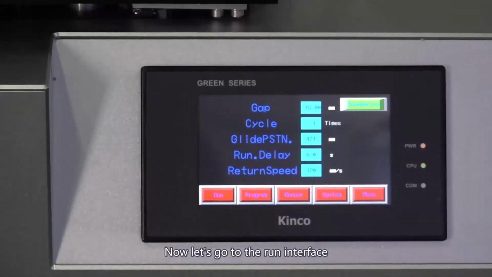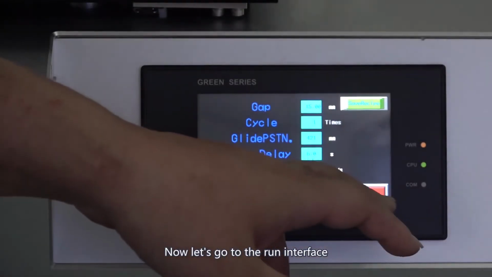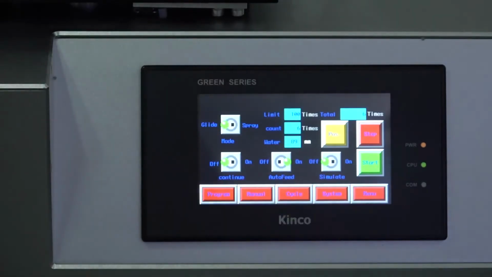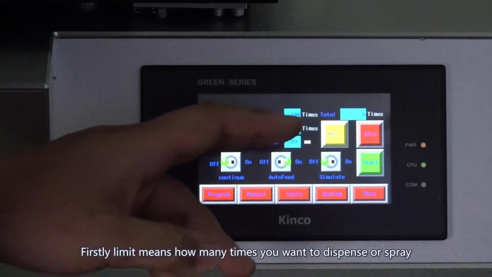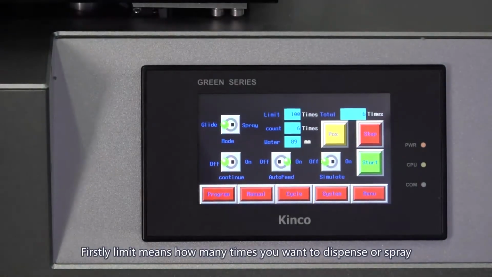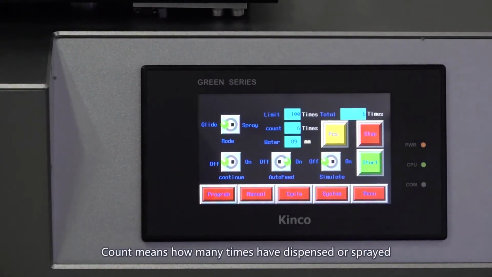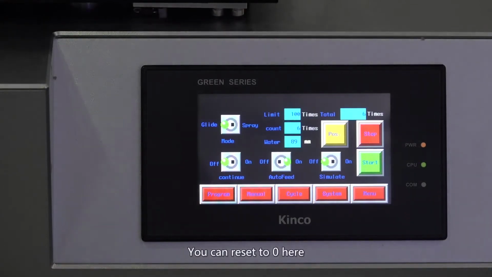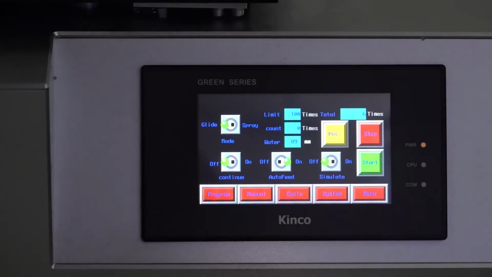Now let's go to the rain interface. First, we are in the central interface, and then go to menu, and go to the rain interface. You can see there are a series of labels. The first label is the limit. Limit means how many products you want to make this time. And the second is the count. Count means how many products you have finished this time. And you can see the zero here.